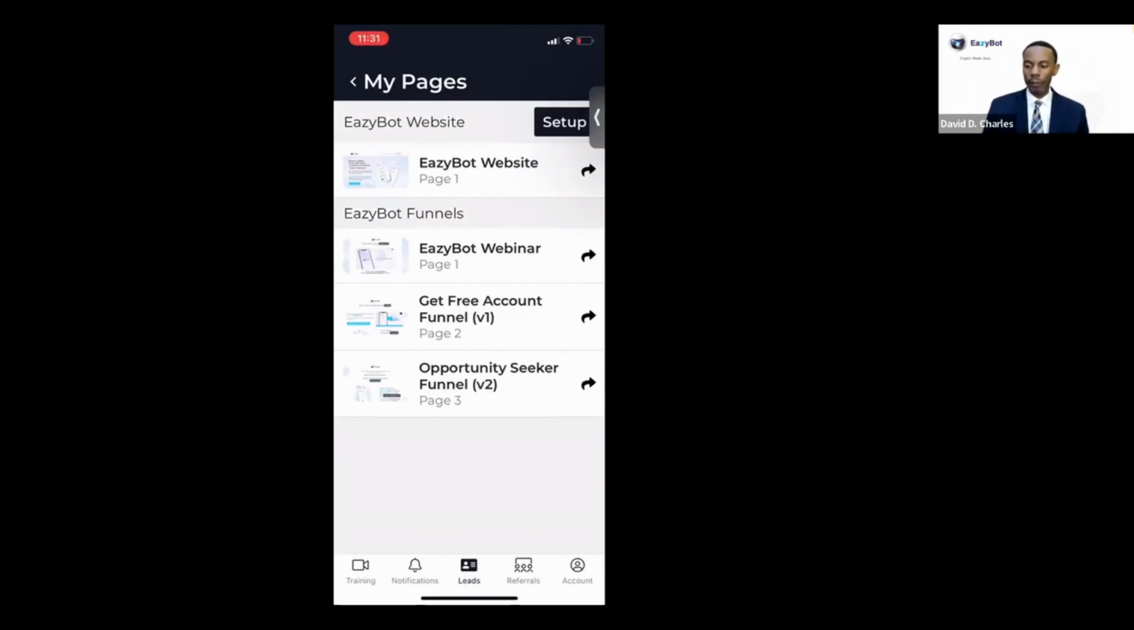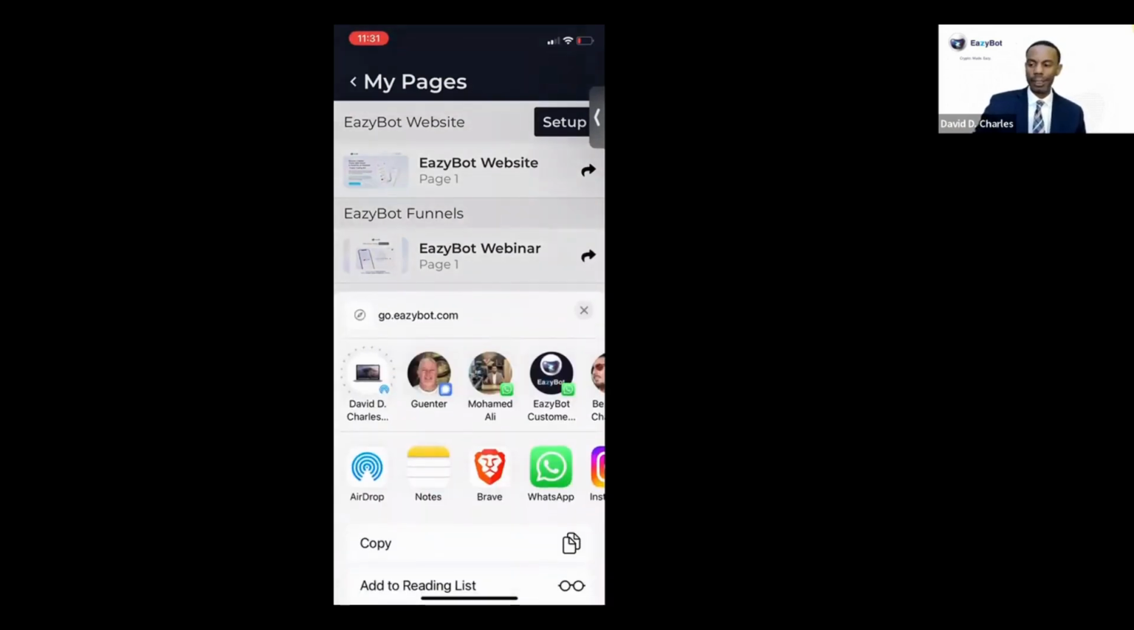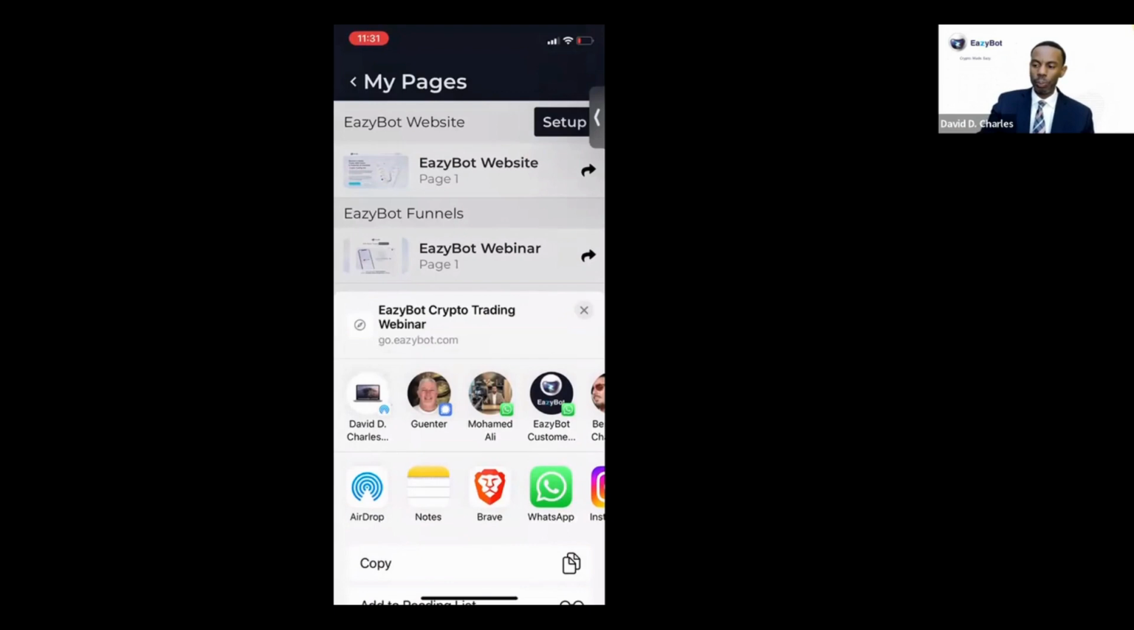I'm going to jump into one of the other funnels, the EazyBot webinar funnel, and give that to you as an example. So what we're going to do is the arrow to the far right, you see that there are 4 of them that are pointing to the right. So we're going to hit the arrow. And when we do that, it's going to give us a pop-up that will allow us to choose how we'd like to send. And so I'm going to use Brave as a browser just to open it and show you guys a couple of things.